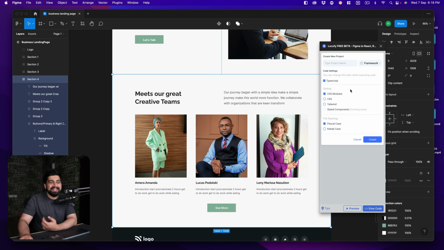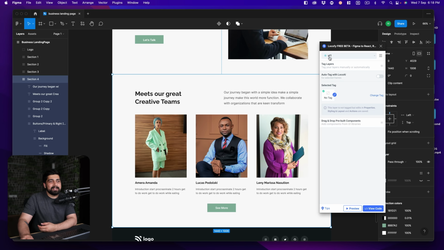And then obviously I went with TypeScript because why not? And then I chose Tailwind for this one because, yeah, of course, it's a Tailwind time. And then I called it YT1 because YouTube one, why not? And then you can go ahead and select your layers and stuff.